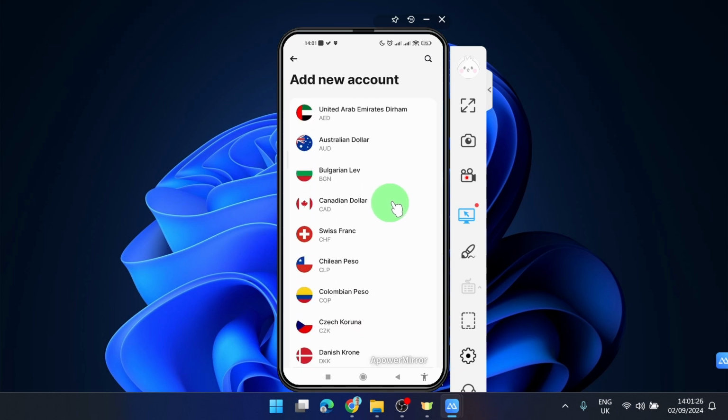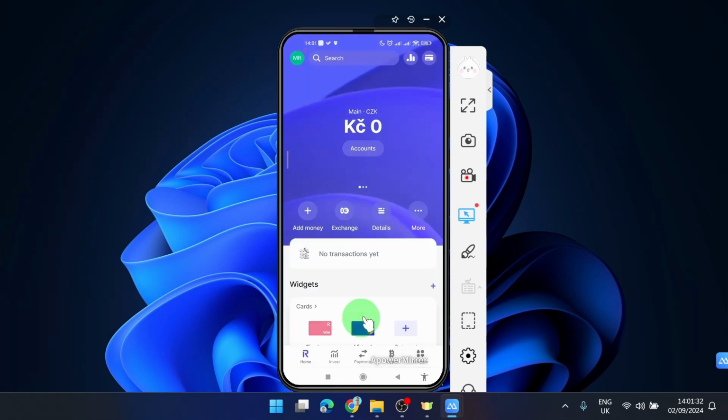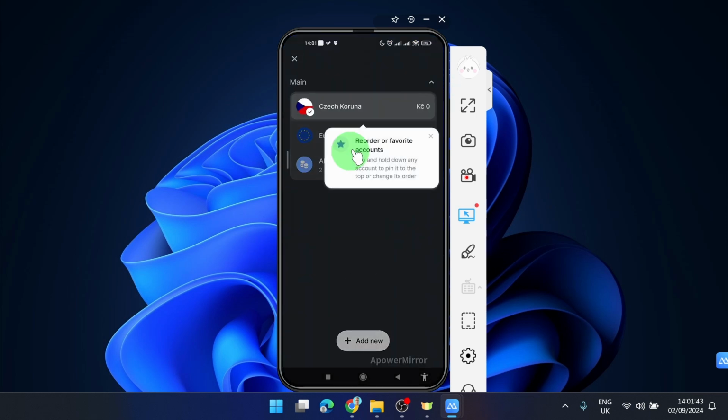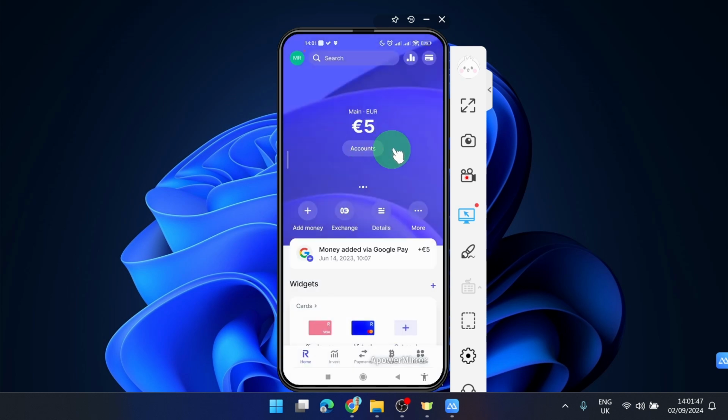I'm gonna add, for example, Czech koruna because I am from Slovakia and they are next to us. And as you can see, it's super simple. I will just add this Czech koruna account and now I can receive Czech korunas. And if I want to switch, I'm just gonna switch to euro and I'm back on euros. So this is what can you do, how to change your currency on Revolut.